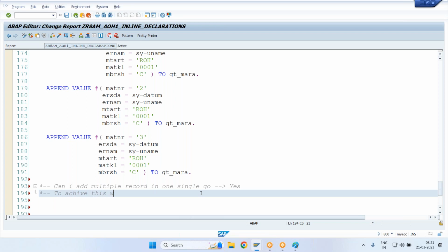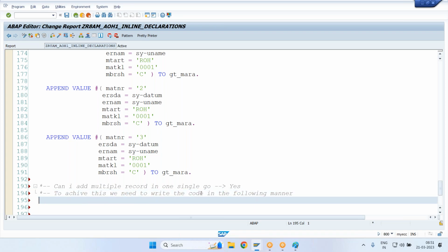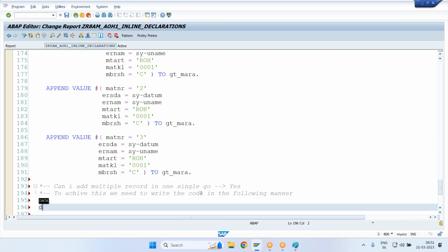To achieve this, we need to write the code in the following manner. I'll say gt_mara, whatever the internal table you want to have, you can provide that, is equal to value hash. If you know your data element, you can provide that, and then open your circular brackets first 2 times. And now fill the first record.